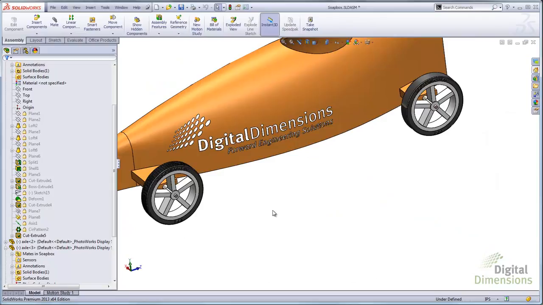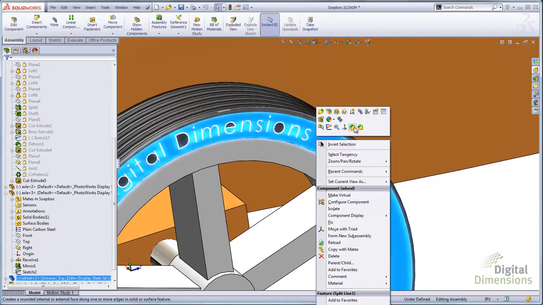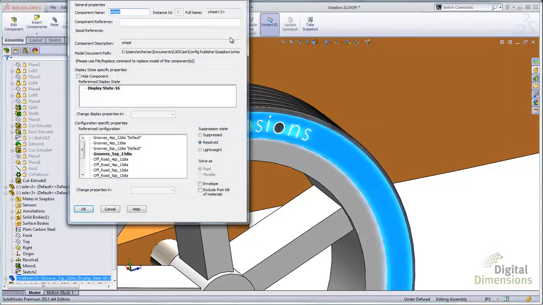So let's go back to the assembly. Now, how do you switch this over? When I right-click on it, the standard way is component properties.